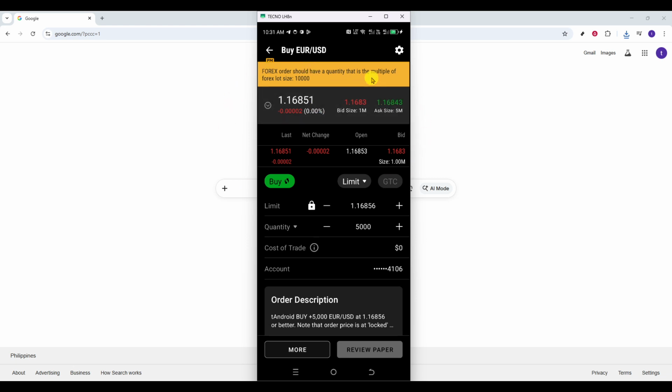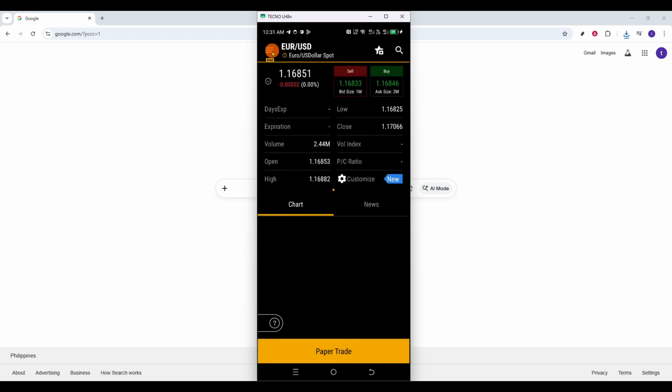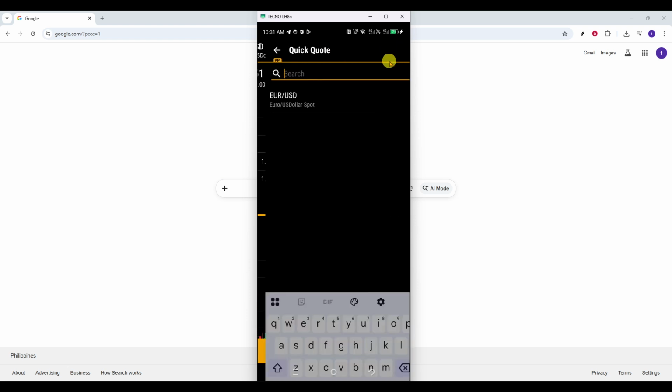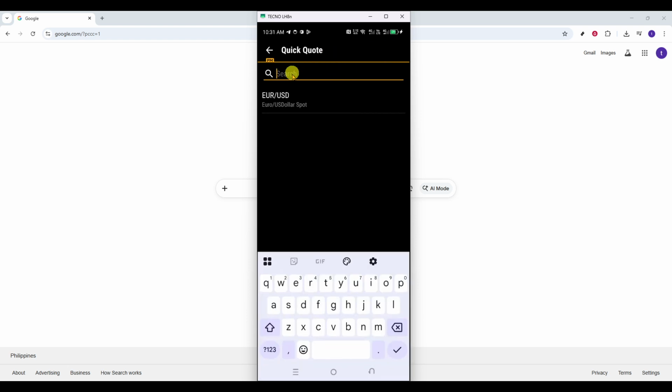Next, look to the top right of the screen for the search icon, typically shown as a magnifying glass. Tap that to open the search field. This is where you can look up tradable instruments by their ticker symbol. The search area is designed to be quick and forgiving, but precise symbols usually produce the best results.